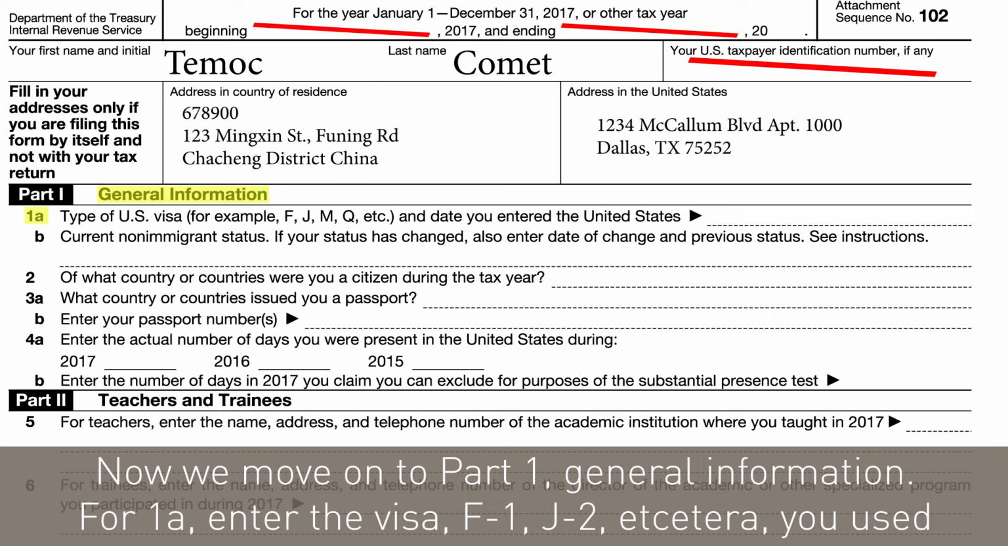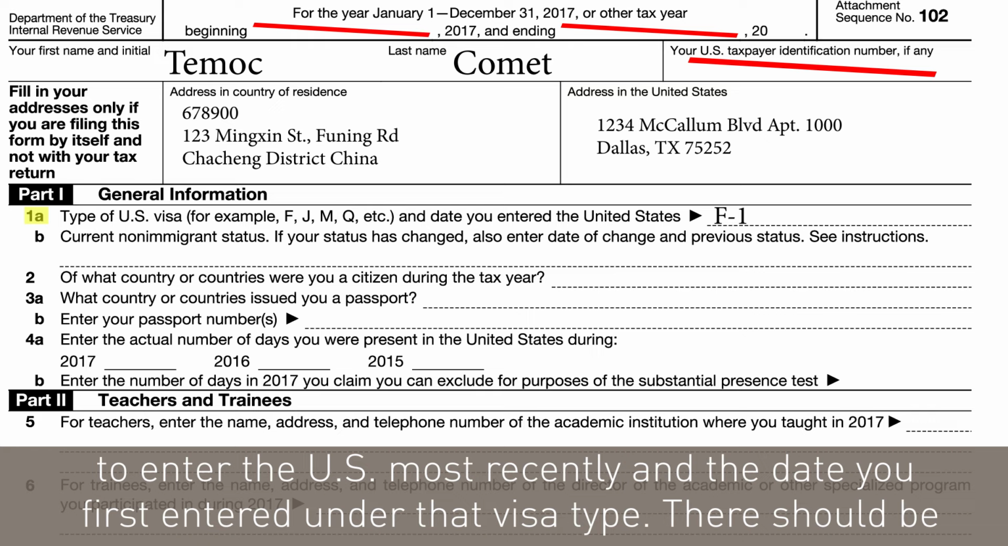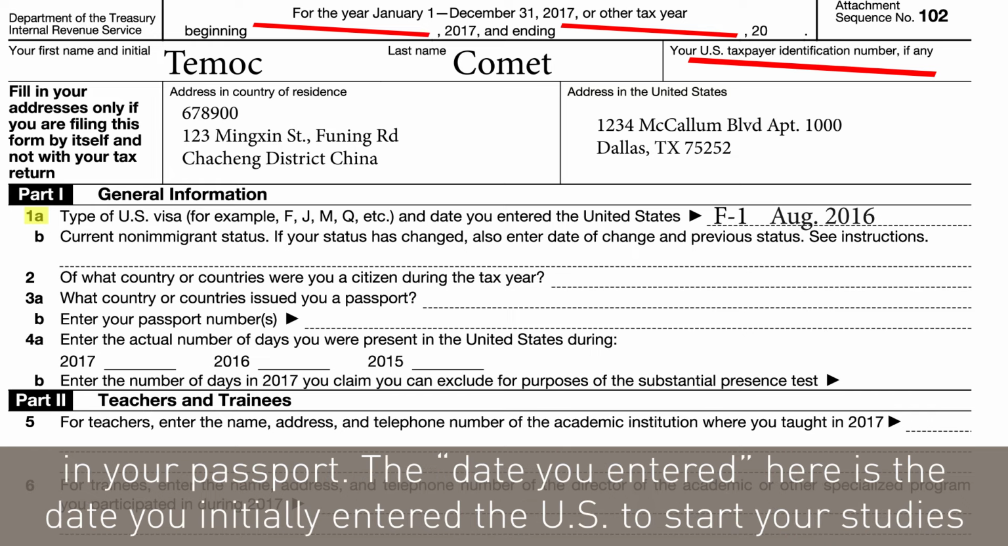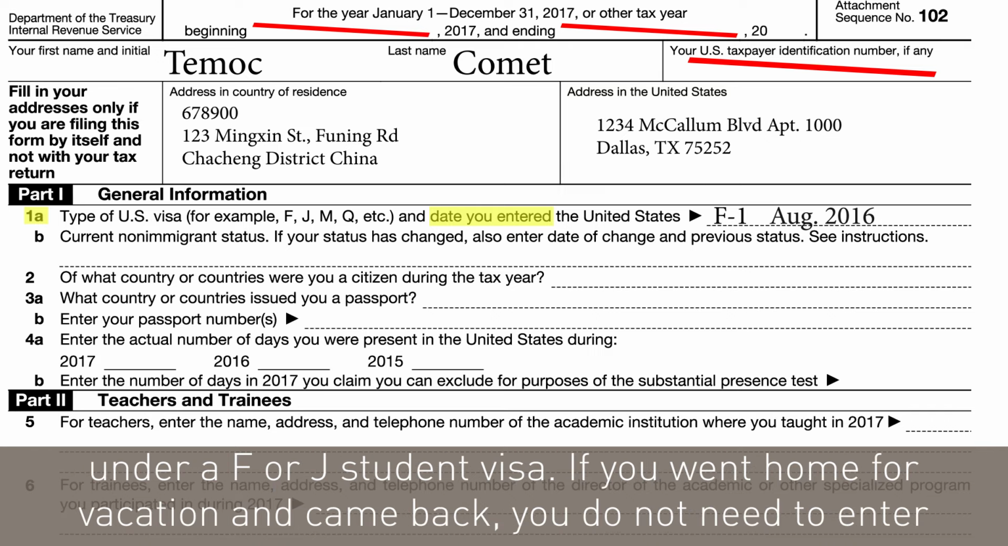For 1A, enter the visa type, F1, J2, etc. you used to enter the U.S. most recently and the date you first entered under that visa type. There should be U.S. Port of Entry stamps in your passport, and you need to enter the date of the first F or J visa stamp in your passport. The date you entered here is the date you initially entered the U.S. to start your studies under a F or J student visa.